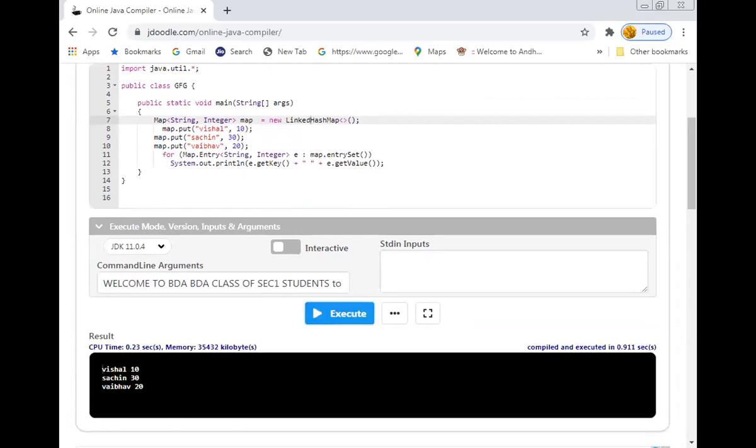Now it is 10, 30, 20. 20, 10, 30 is the previous order. Now it is 10, 30, 20. That means whatever the order that the elements are entered, in the same order it was displayed. As I told you, it follows the insertion order. Whatever the way that they enter into the collection, the same order it will be printed.